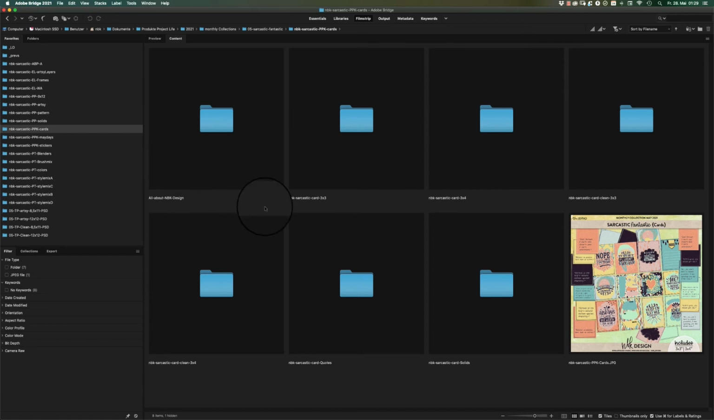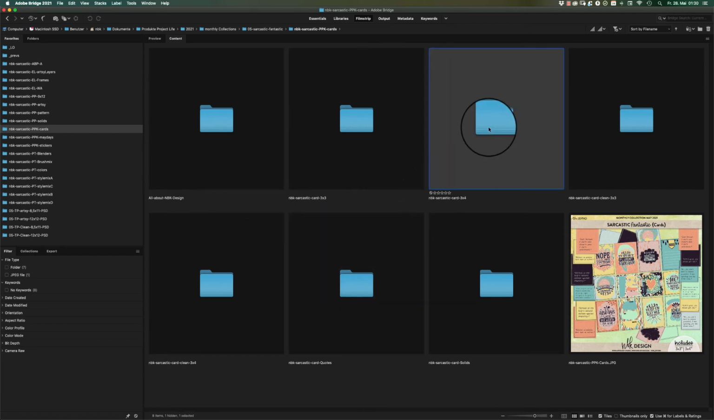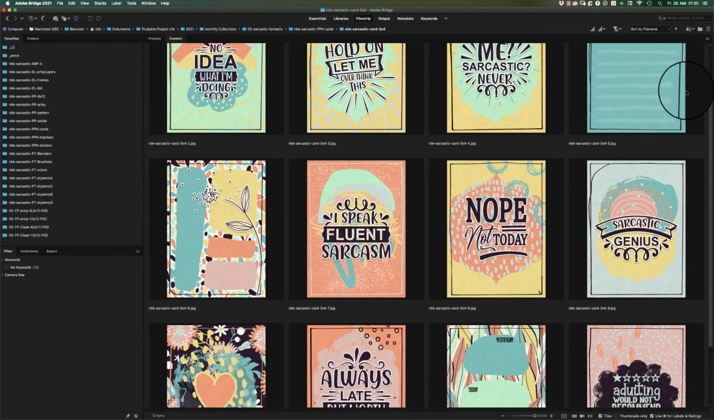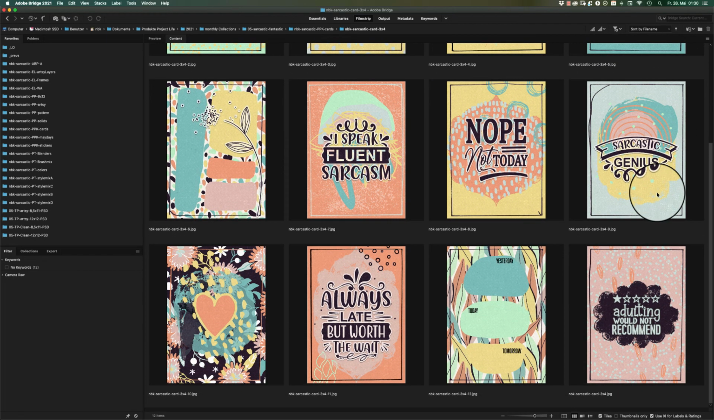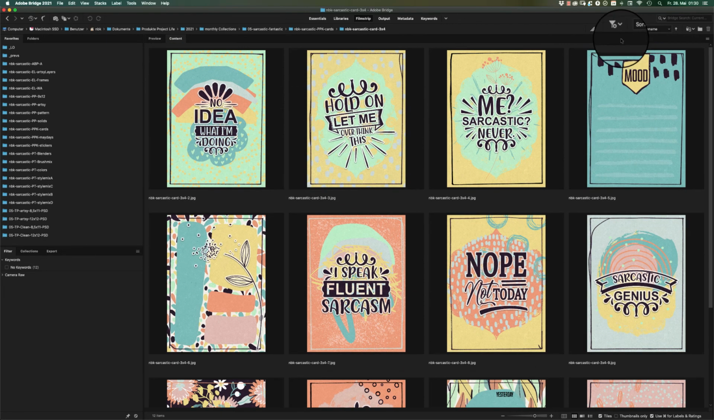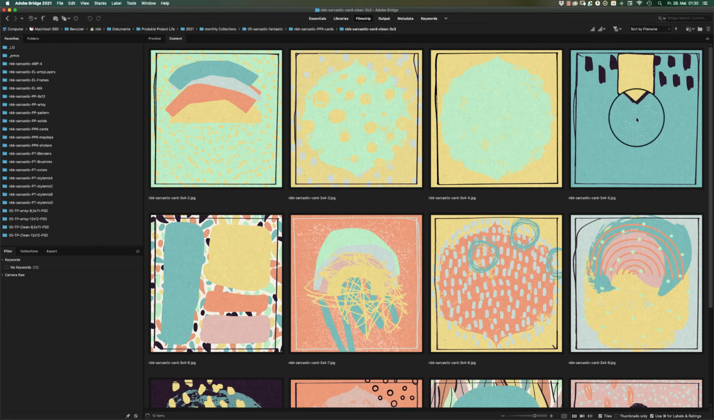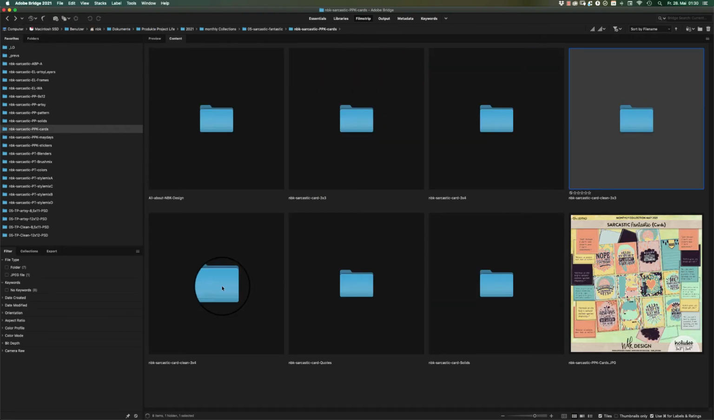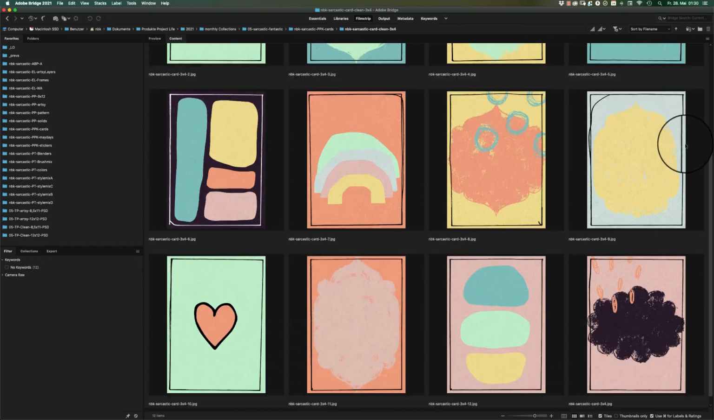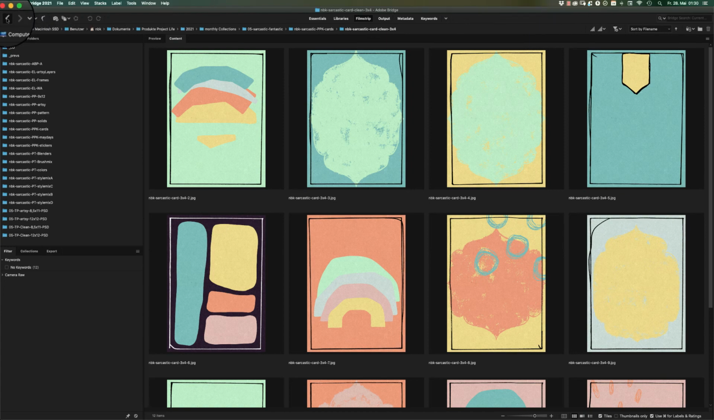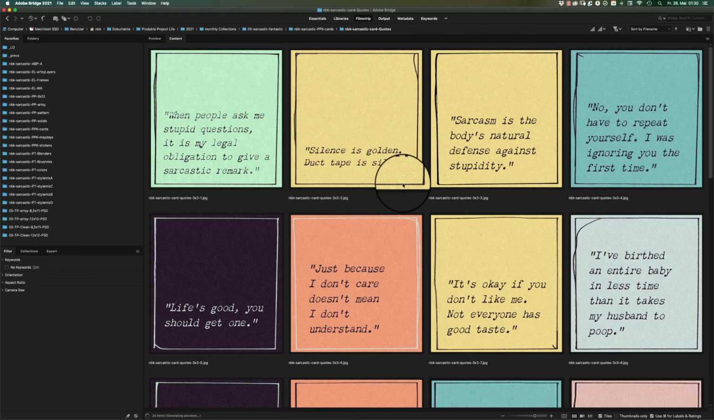So we have the cards, and you get the design in 3x3 and 3x4. We check out the 3x4 sizes here, and you also have a version with wording on it, with some sarcastic quotes or word arts. And then we have a clean version also in 3x3 and 3x4, so you can use them as they are and write on them whatever you like, or add a word art.